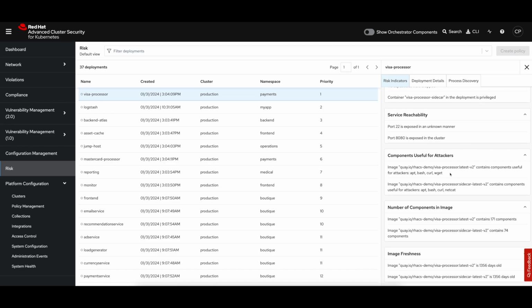So they're highlighted here because there are system policies that encourage developers to remove these tools, or better yet, to start with base images that don't have them. The discussion of risk goes much deeper than that. There's quite a lot here, but let's move on to the next section.